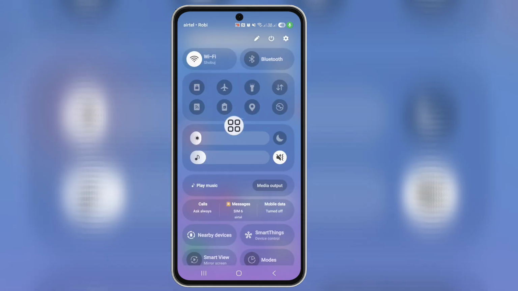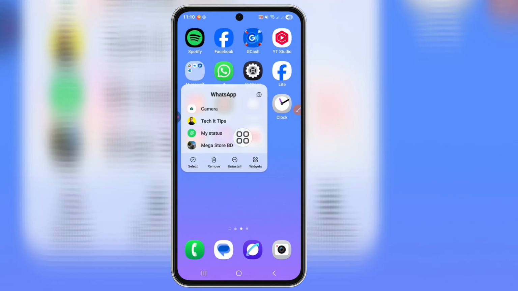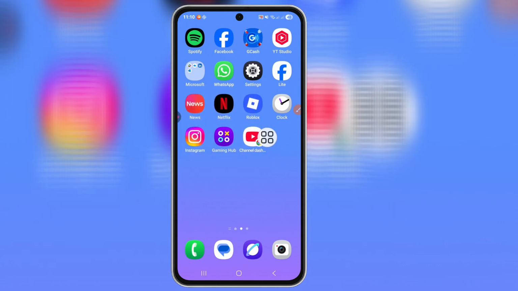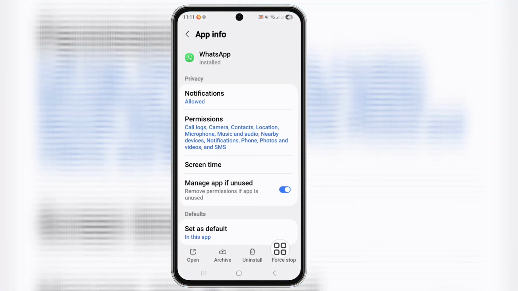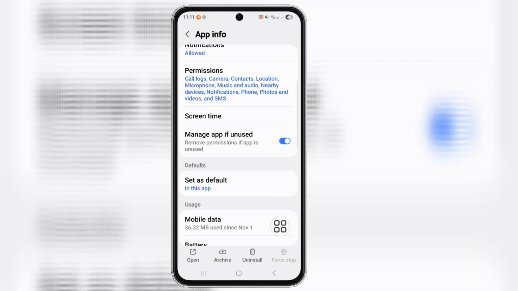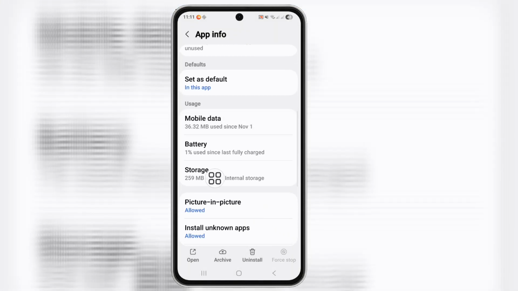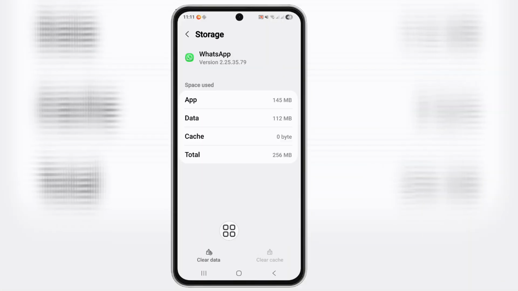Okay, and now tap on the WhatsApp app and click on the I button and click on the force stop and click on the OK. Okay, scroll down, then click on the storage option and clear cache and clear data. Okay, back.